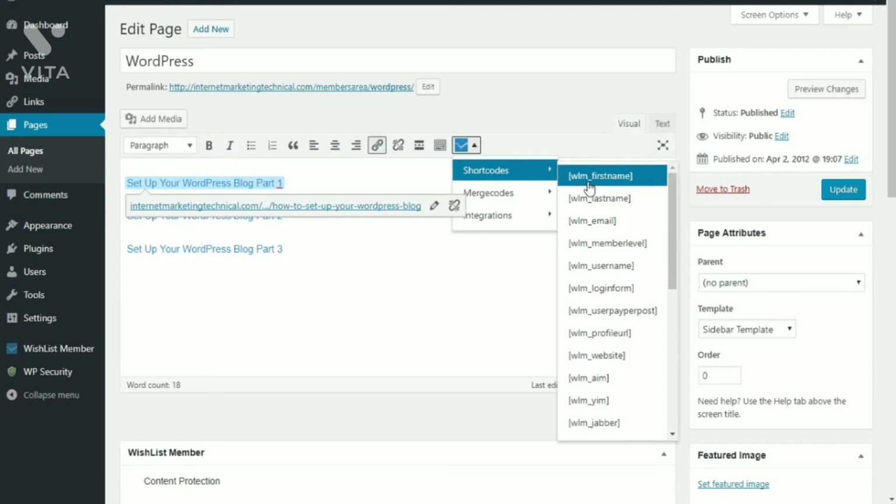For example, WLM underscore first name and WLM underscore last name mean that your member's first name and last name have already been added into the membership site. Another element you would want to focus on is the WLM underscore login form. You can choose to put this anywhere on the page in the widgets. Therefore, whenever someone logs into the membership site, the page will be further personalized.